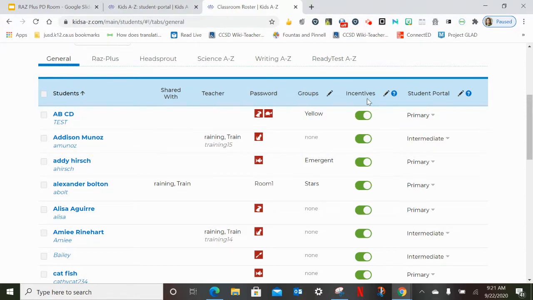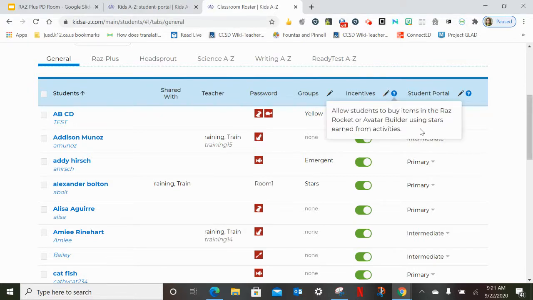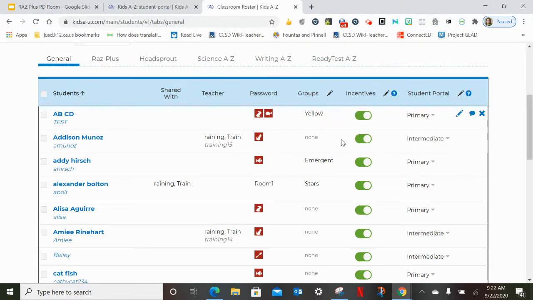So what incentives are is, as students complete work in the Raz-Plus program, they earn stars. The stars are kind of like points, and they can spend their points or their stars, I'm going to click this for you so you can see it, in the Raz Rocket or the Avatar Builder. So on the teacher end, you still can see how many stars students have earned, but on the student side, they get to essentially spend them. It's kind of a motivator and encourages them to complete the activities that you've given them so they can use them and spend them this way and have fun. So that's the incentives, and you can turn that on or off.